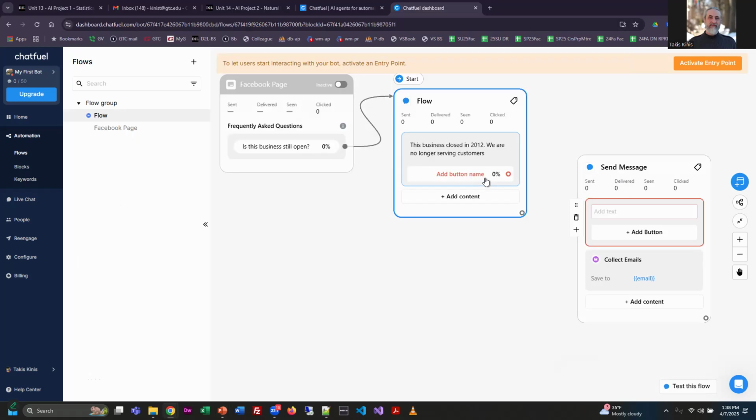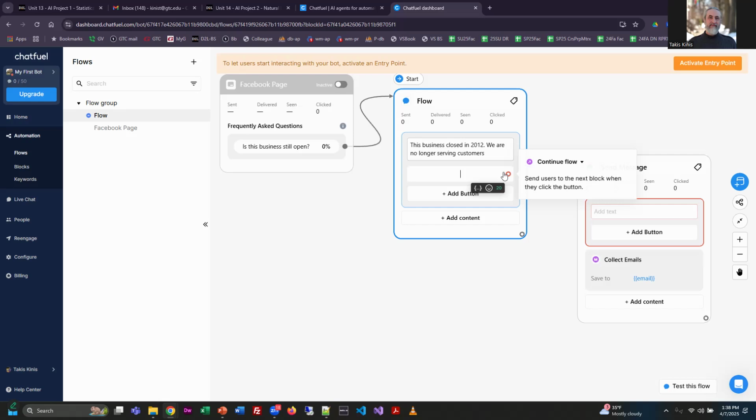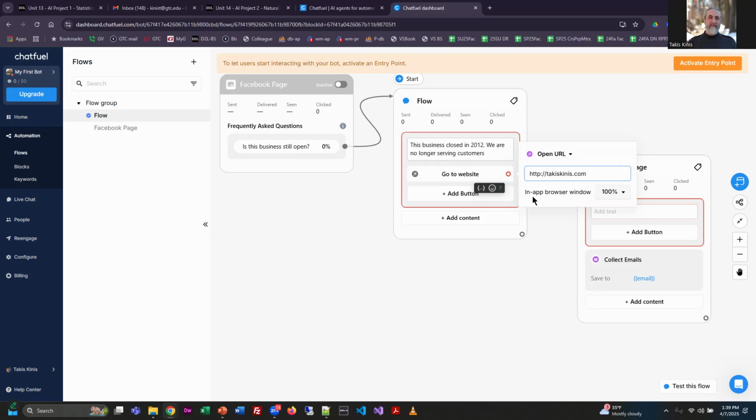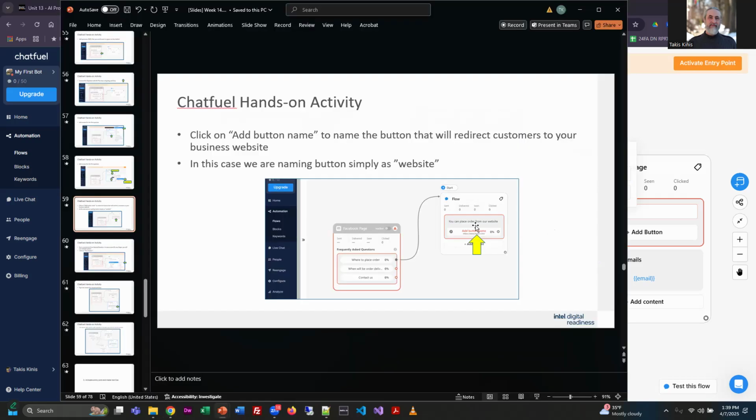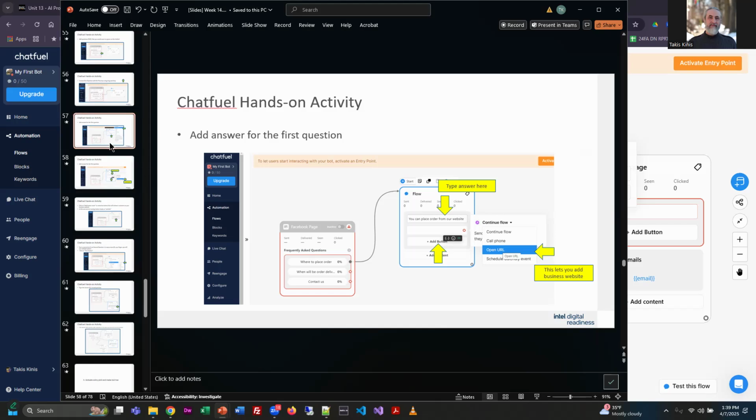Okay. Add button name, go to website. And you know what? I don't have a website to take people to, but I could, for example, just take them to my own personal little website. Okay, so go to website. And so I think that was the part I was missing up here, right? Connect, open URL.